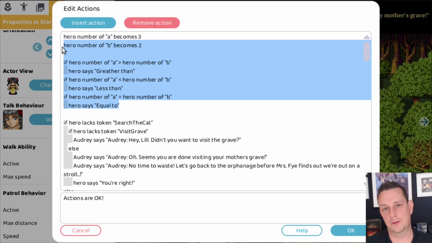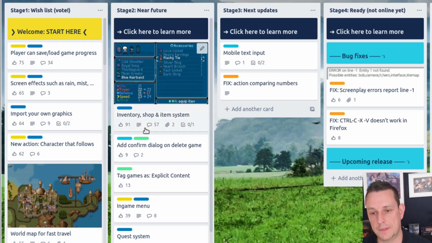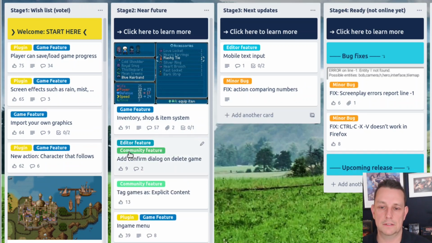Now, what is the big news? Well, first of all, an extra developer is now working on the website. So if we go to our roadmap, you can see here it has some tags. If we click on the green one here, you can see it's community feature. So all the community features that you see here will be implemented by this new developer, which frees up my time to work specifically on bringing features to RPG Playground. So very soon the website will be really mobile friendly and community specific things will be improved.